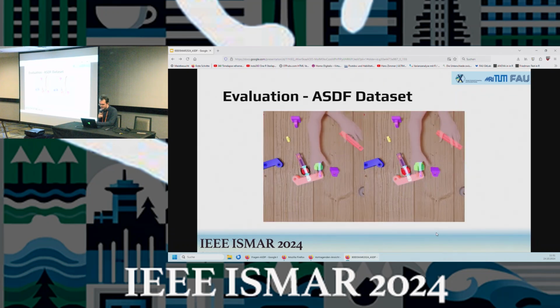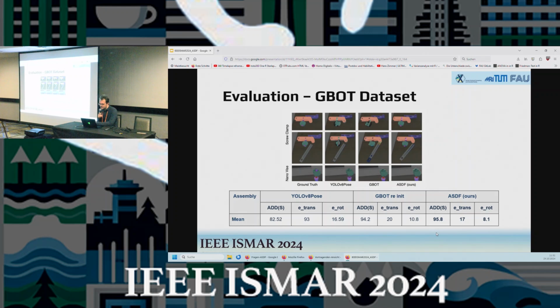In the next slide, in addition, we also evaluated on the GBOT dataset and compared it also to GBOT tracking, which is graph-based object tracking. The dataset does not provide assembly state ground truth data, so we can only evaluate the 6D pose performance. Here you can see the rotation error in degrees and translation error in millimeters. We can see that on the GBOT dataset, we outperform the neural network baseline.